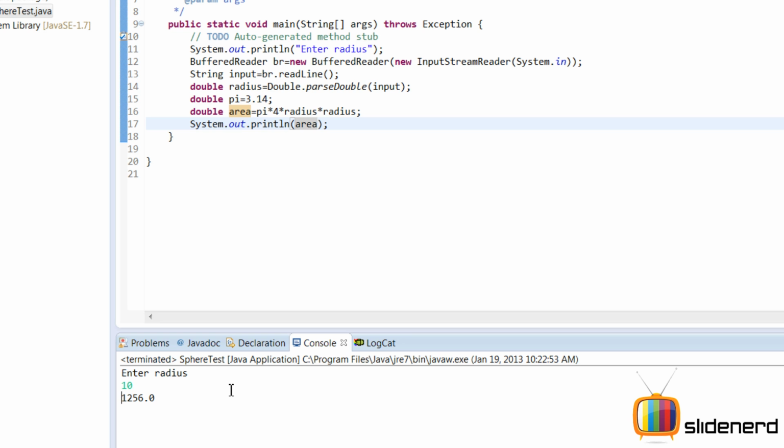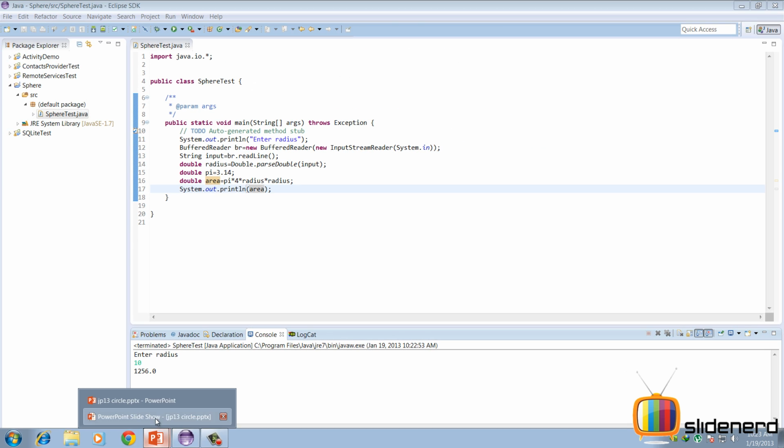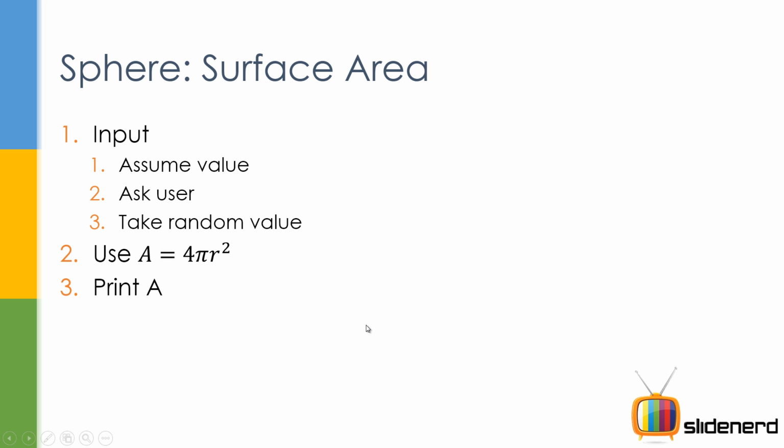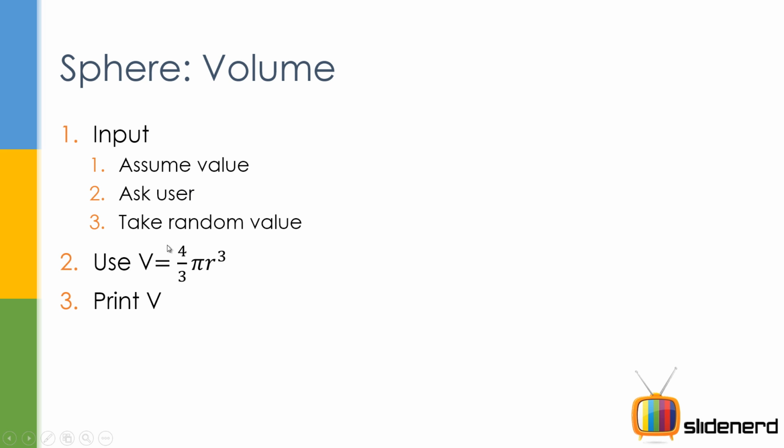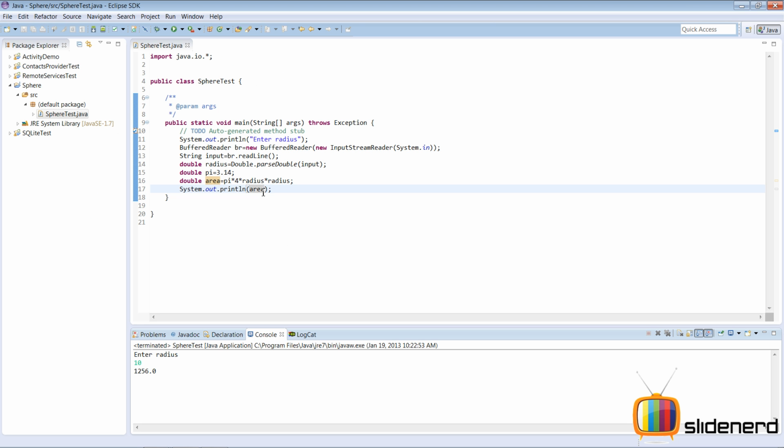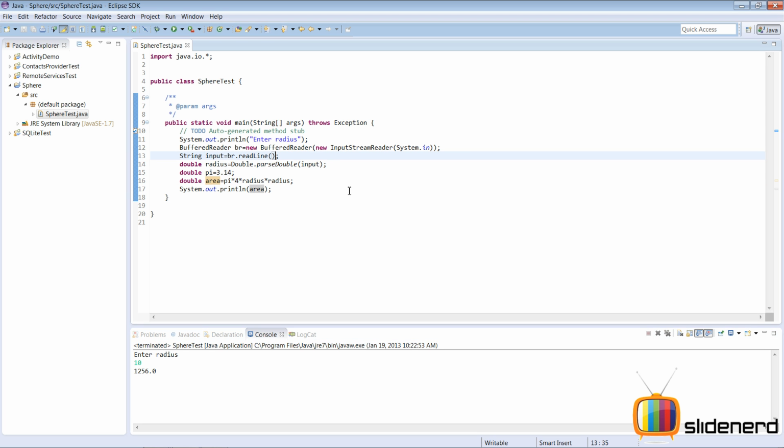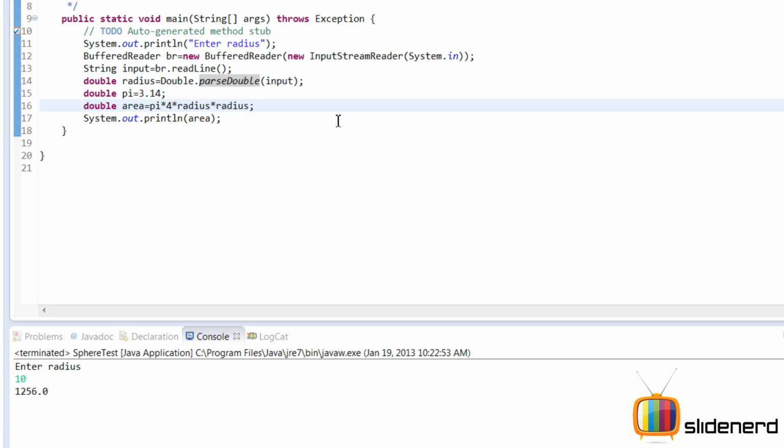I hope you guys found the area stuff useful. Now let's see the volume thing remaining. Alright, so the volume is the same thing. You have input and you have the formula V is 4 by 3 pi r cubed, and we need to print it. Alright, so let's go back to Eclipse. Let's get this done. The input mechanism is going to be the same. We'll keep it as it is, but we'll remove this and have volume over here.